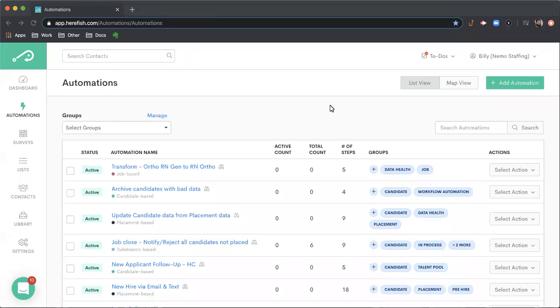Welcome to the automation area inside of Herefish. Automations is where you build out your campaigns and use cases and decide which steps you'd like individuals, submissions, placements or jobs to go through. Just want to give you an idea of this automation overview page before we get into the specific building out of automations and options.